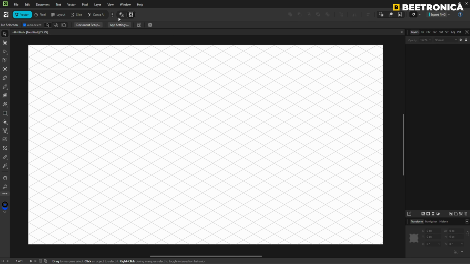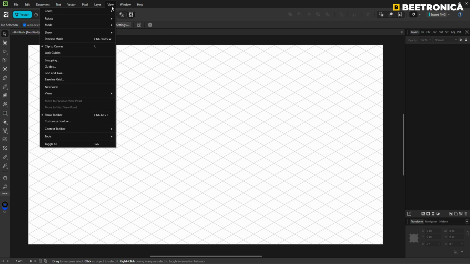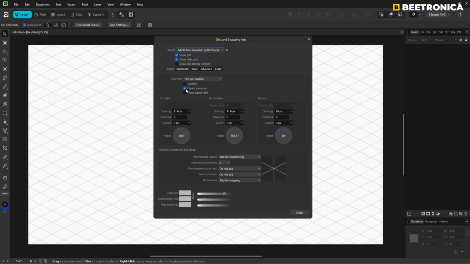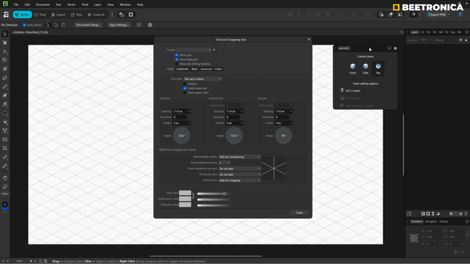However, I can go back to View, Grid and Axis, choose this preset, Isometric with Planes, and check Create Plane Set. Then I got this isometric panel here. Now I can close the Grid and Axis window.